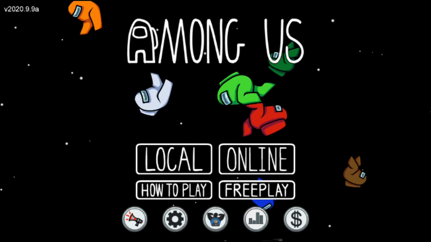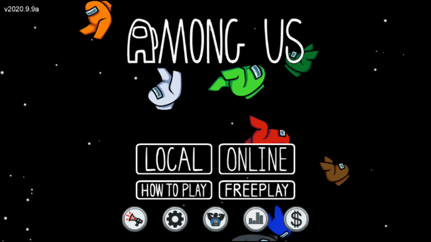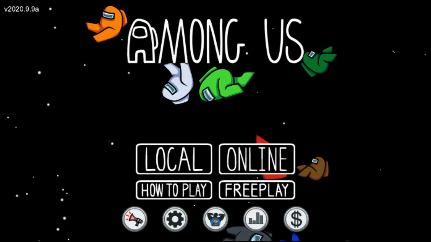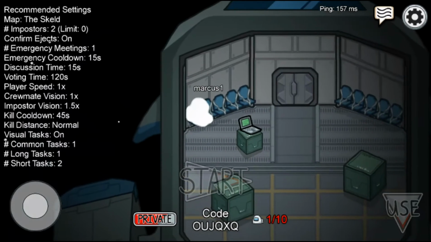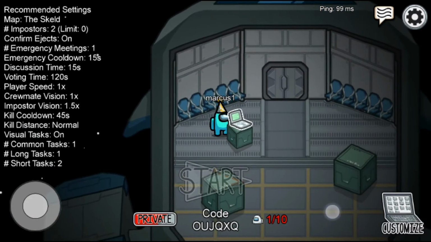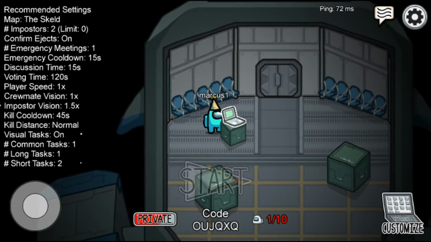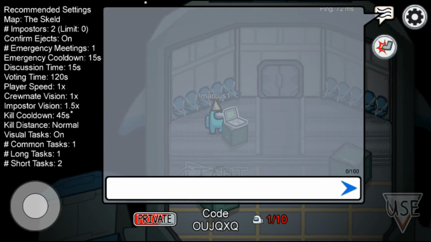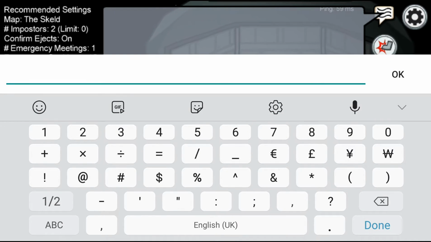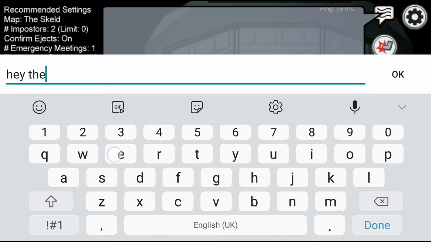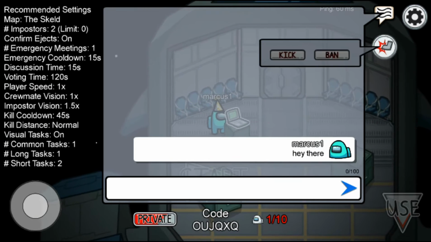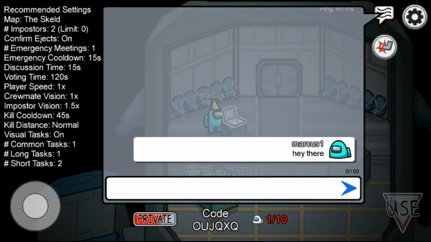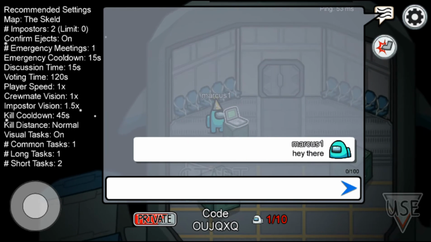So let's start. The first thing you want to do is just be in Among Us, and when you're here, you go online and host the game, and then how to write in chat. So you have this next to the settings, you're going to see this text box, and here you just type something simple right here, hey there, and voila. So this is how we do it, and this is how we can simply make it.